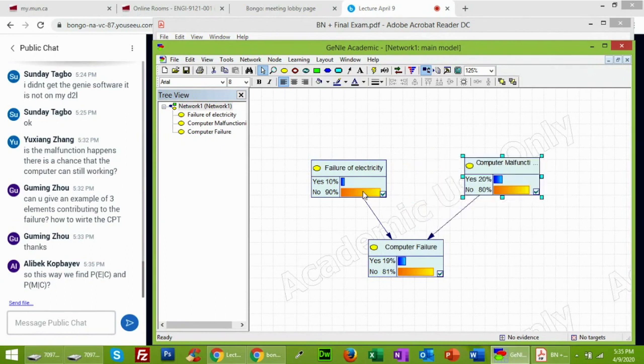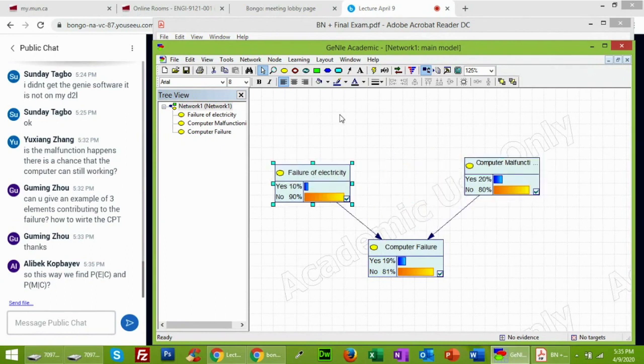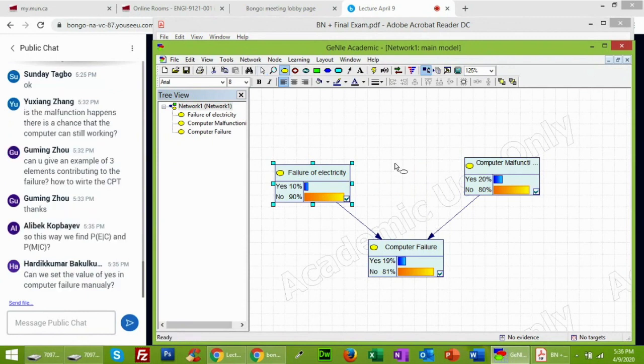Now, this was a very simple network with the two inputs. Let's take one more input here. Can we set the value of yes in the computer failure manually? Yes, you can do that, but if you have a simulation already running, you just need to set it as the evidence. You can surely set up the value of yes in the computer failure manually. Is there any more question?